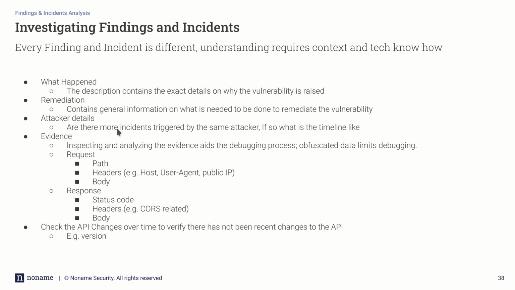The attacker details, very important. Check the attacker, whether he has additional incidents. Look at the timeline. Is it a manual type of attack? Is it an automated attack? And so on. The different incidents an attacker has will let you know whether this is an automated attack or a manual attack. Okay? Check the timeline.